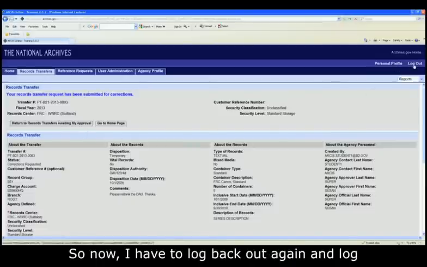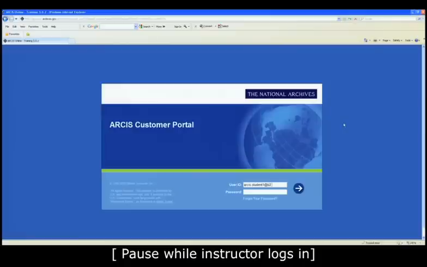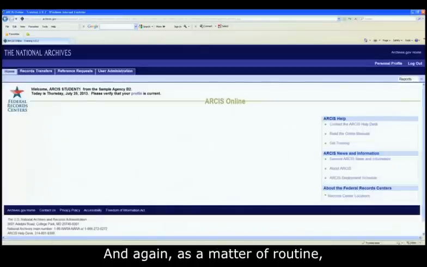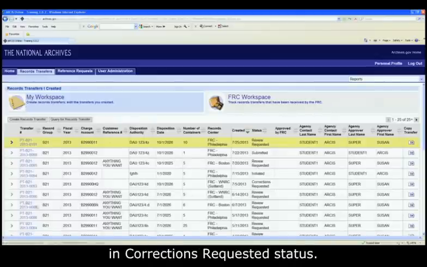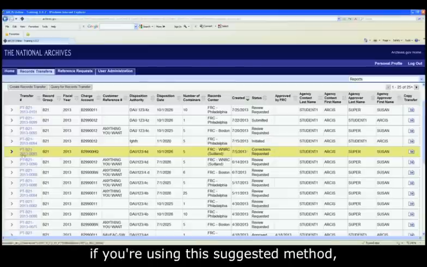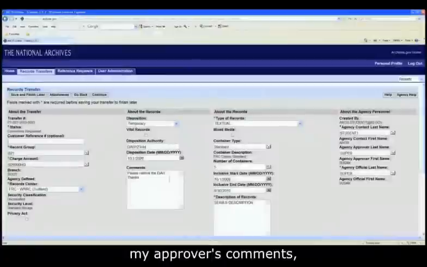So now I have to log back out again and log in as ARCIS Student 1. And again, as a matter of routine, I go into Records Transfers, Records Transfer Create, and I know to look for things in Corrections Requested status. So now, if you're using this suggested method, I drill down on the transfer, and I see Susan's comments here, or my approver's comments.